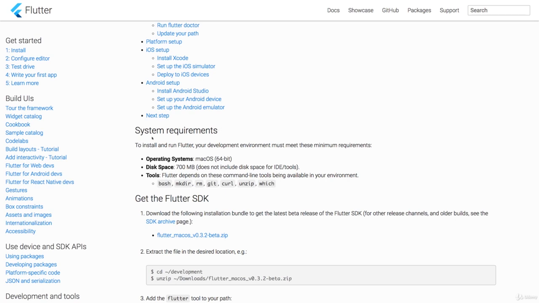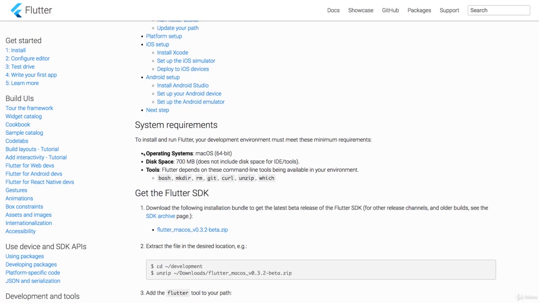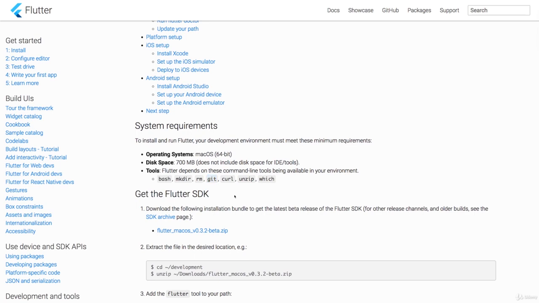First of all, let's check the system requirements. Well, we need the operating system macOS, obviously, enough free space on our disk, and then we depend on these command line tools, which actually should all be available by default. Now, Git might not be, so it's a good idea to download it before you get started.